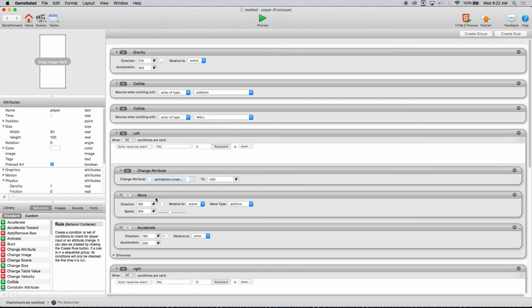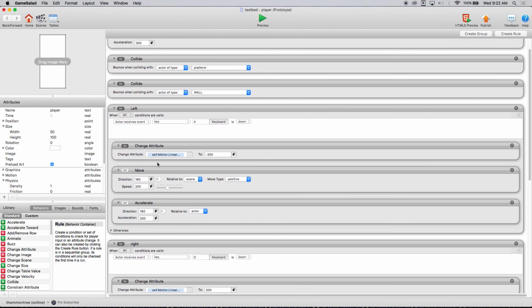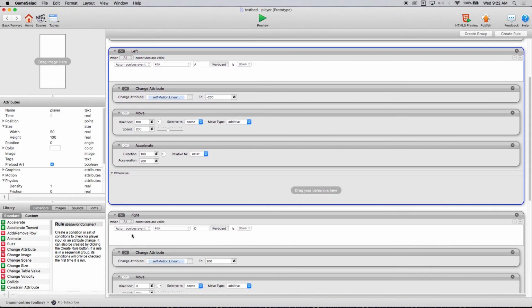So let's make it so we can stop. Now one thing about a rule is it has something down at the bottom called an otherwise, and this is going to be the last thing for our video. The rule is basically saying, if this is true, then do this. If this isn't true, then I want you to do this other thing over here. That's what otherwise is used for. So if A is down, we want to go to the left 200. We want to go 200 pixels per second. That's basically what 200, 300, these numbers mean.